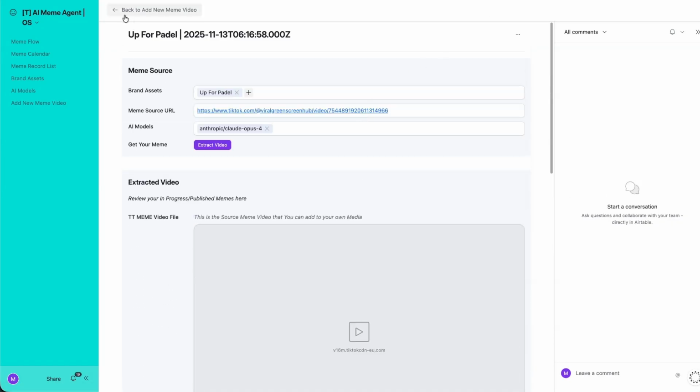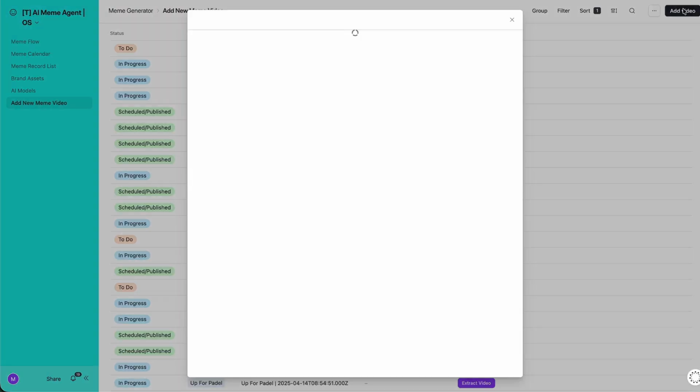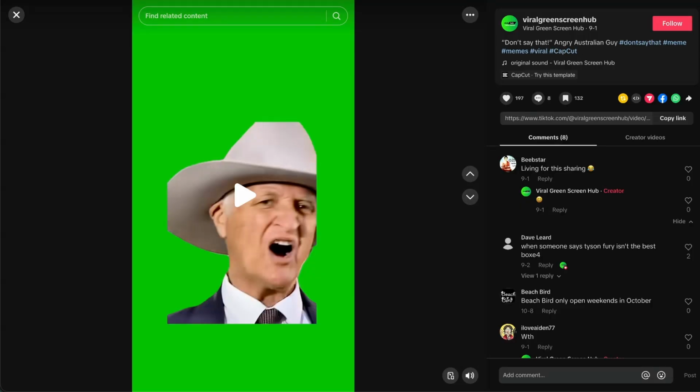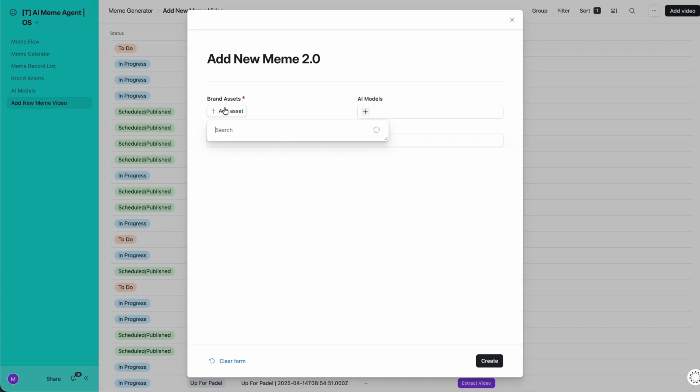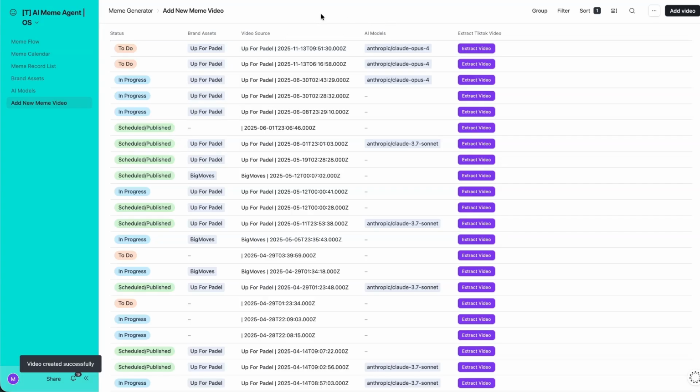So the way that this would now work is we will go add a video, and let's grab our TikTok URL again, come back into our dashboard. We choose our brand asset. We choose the model that we want to use. We add the URL, we hit create. That then adds to the very top. We can then go extract video. The first workflow will run. And then when it's ready, it should update here, I believe.